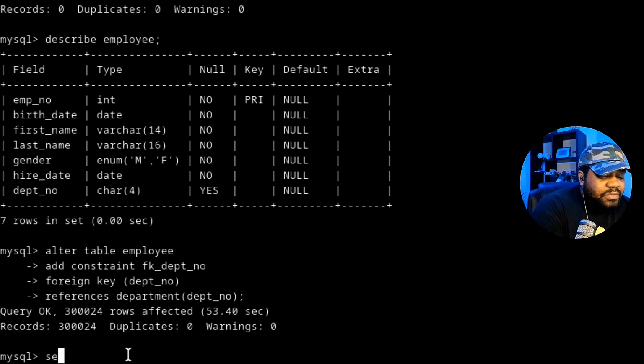Now let's go down and run a quick select right fast so you guys can see that column in action. So select star from our employees table, and let's limit it to 10 because I don't want to see all those rows.